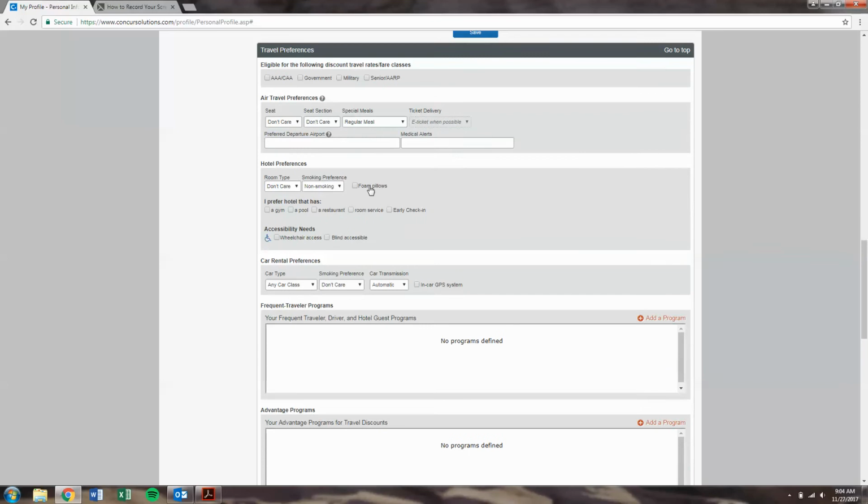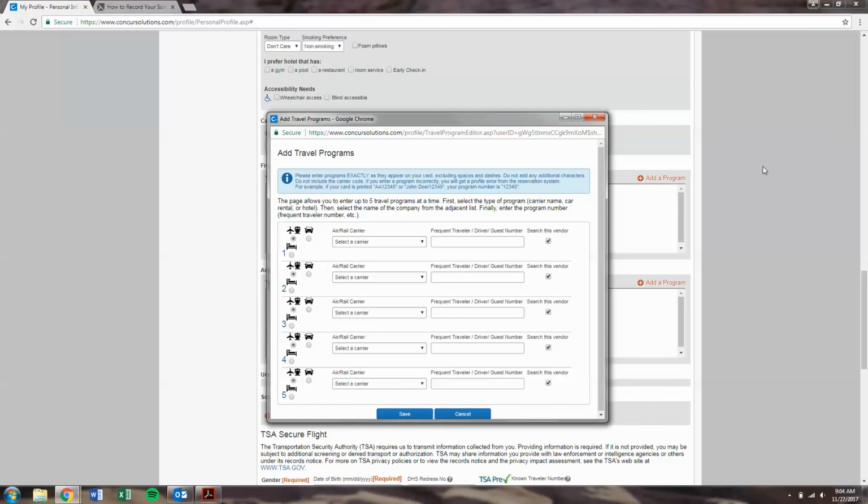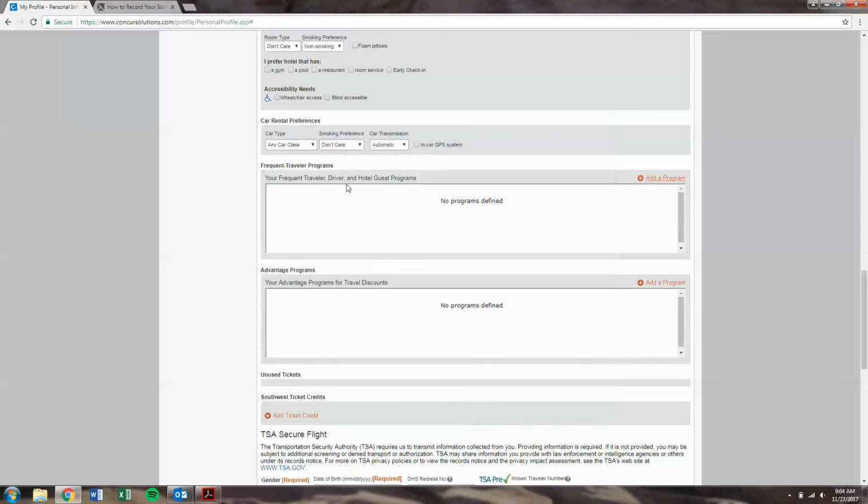As we go down, one thing I really want to highlight is travel preferences. Here you can put in your air travel preferences, hotel preferences. What's really nice is here with frequent traveler programs, this is where you can add in any Sky Miles or hotel reward programs that you personally have. So the company gets rewards through this, and so can you. And it gives you the option for 5 programs. If you have more than 5 and you hit save, you can go back in here and add 5 more. It just allows you to add 5 at a time.